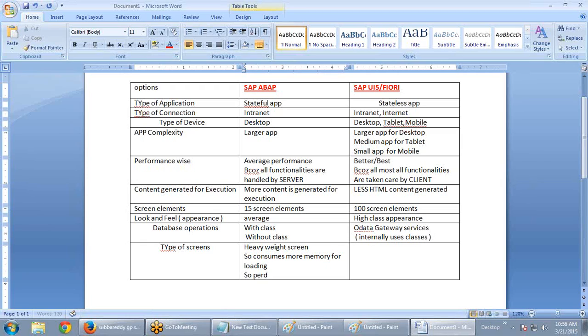So performance wise, it is bad. If you are using heavyweight screens, the memory consumption will be more.